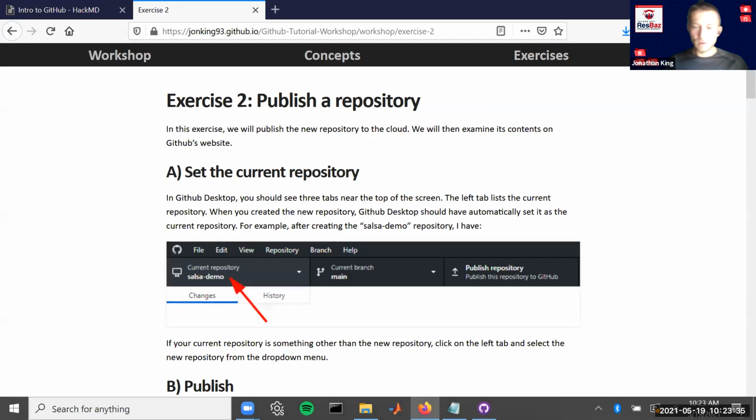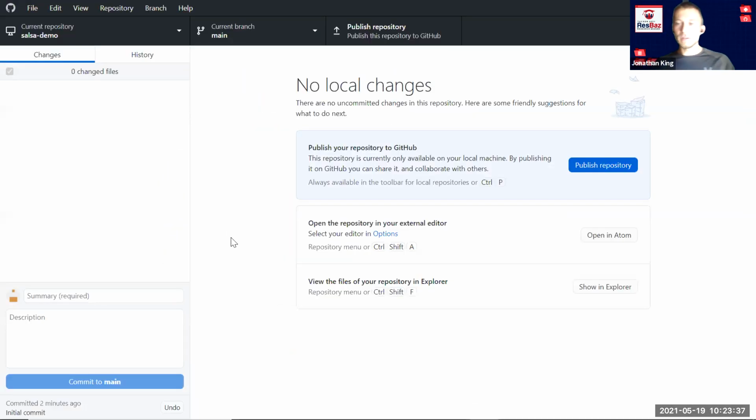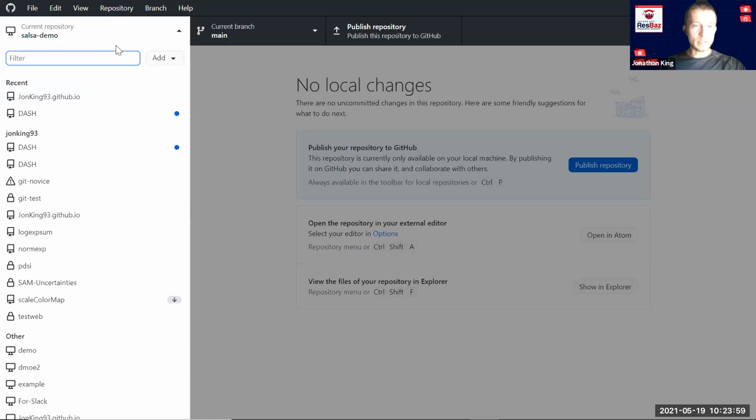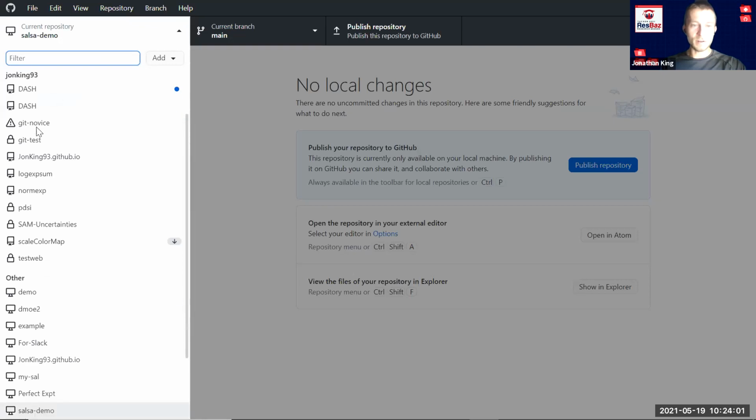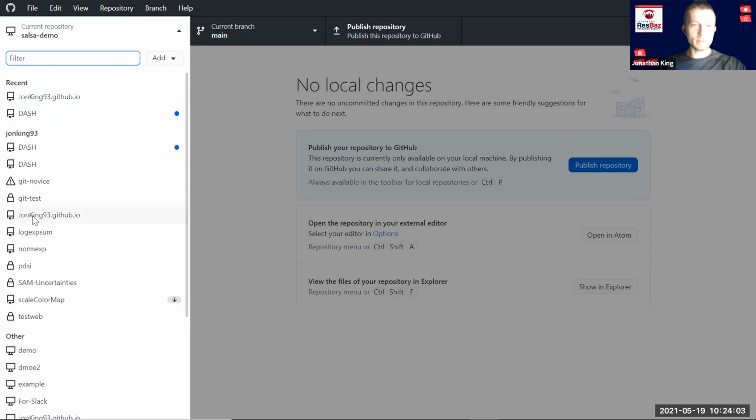So we've created this repository, and now we want to do that publishing step so that the repository is up on the cloud. So go ahead and open GitHub Desktop again. And the first thing we want to look at is this leftmost tab. This is the current repository tab. If you just created a new repository, that repository should be the current one. But if it's not, you can click this tab and you can see a list of all the different repositories on your computer.